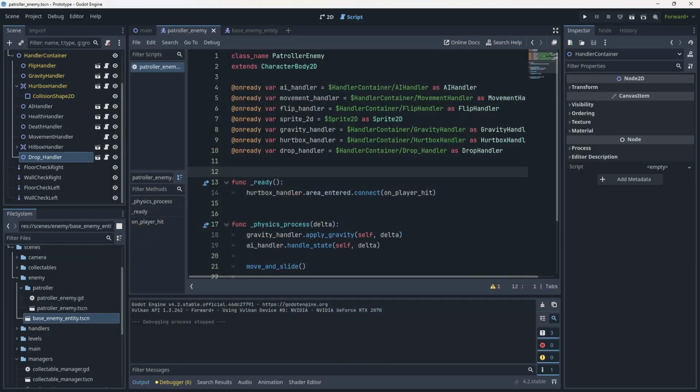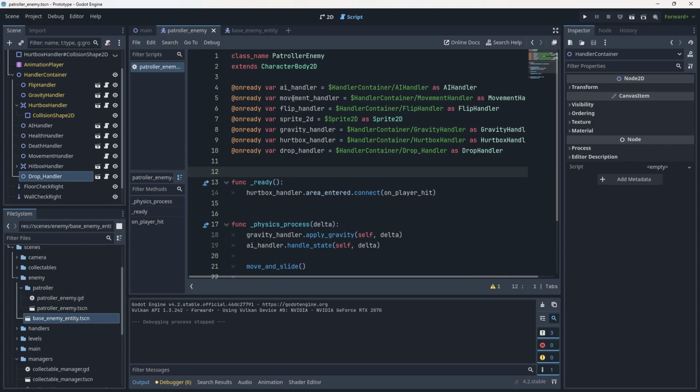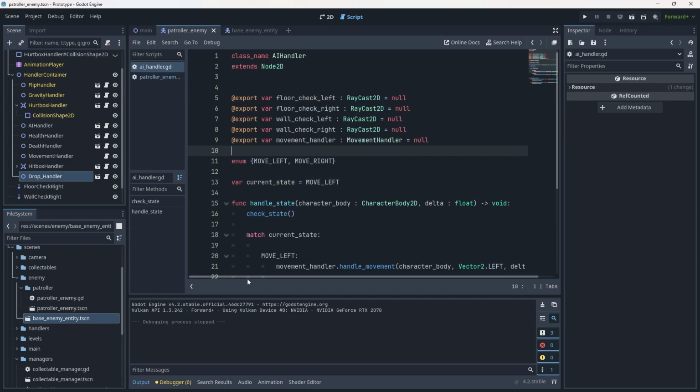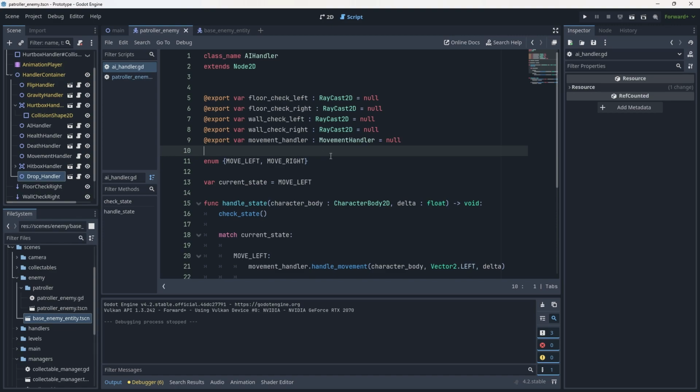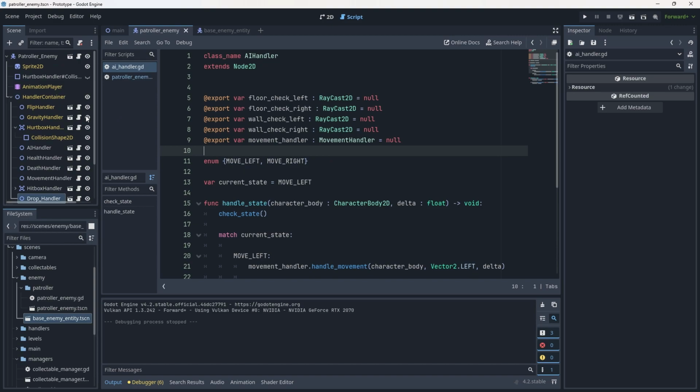So with that updated, I want to basically give our enemy a new brain, right? That's what I said before. And by that, I mean I want to replace this AI handler that we have here. If we open the AI handler script, I want to replace this with the same state machine that our player is using. Now, that is going to be an interesting situation.